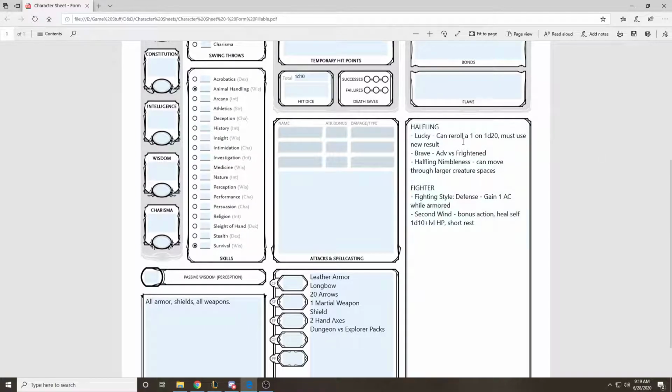Okay, so I've recorded those 3 halfling features. Now, I like to make sure I abbreviate because it allows me to make more room. Some people don't like doing that, and you can certainly try to record it smaller. On this PDF version, I think I can't make it any smaller, so I'm just going to stick with this for now. I've got lucky. I can re-roll a 1 on a 1d20, but I must use the new result.